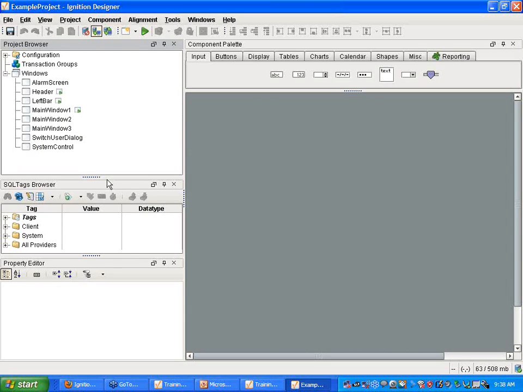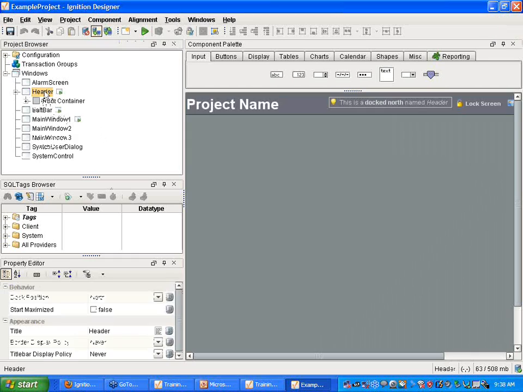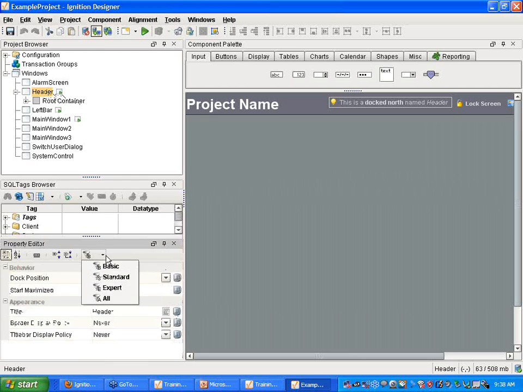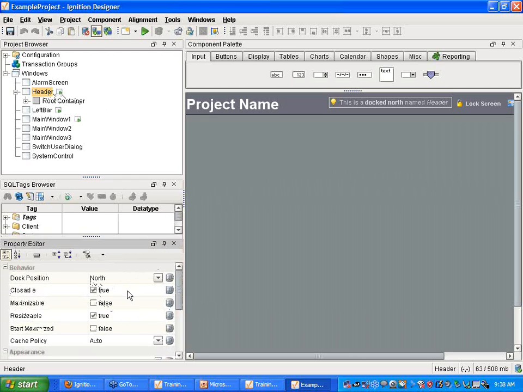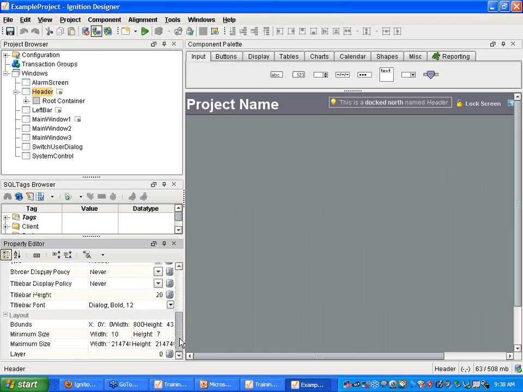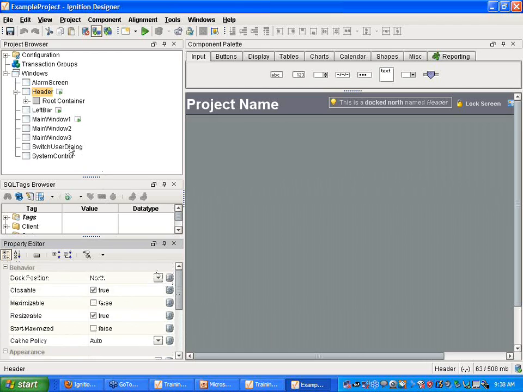So if you want to dissect this project and see all the different screens and what's configured, we can open up those 3 windows. So I have a header window. I'll open up my header window. That looks like a window that's docked north to me. If we look down at the properties for that window, it sure is. It's docked north, and you can see all the properties that are selected for this window.